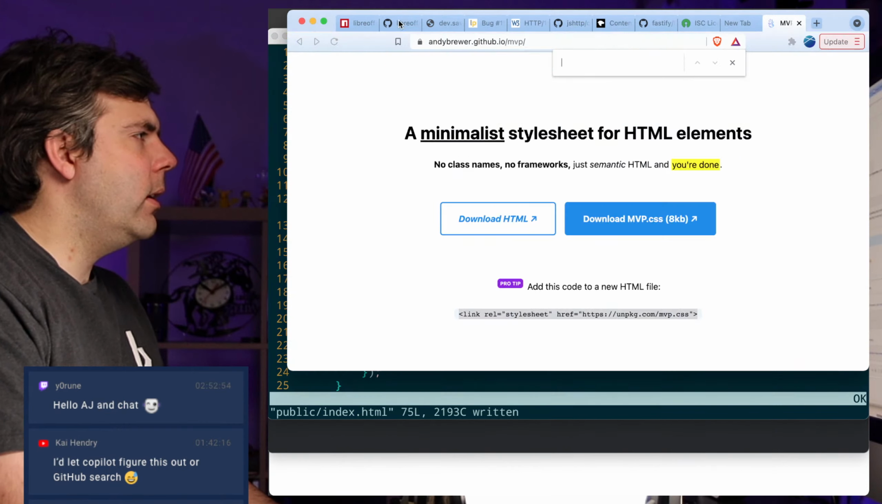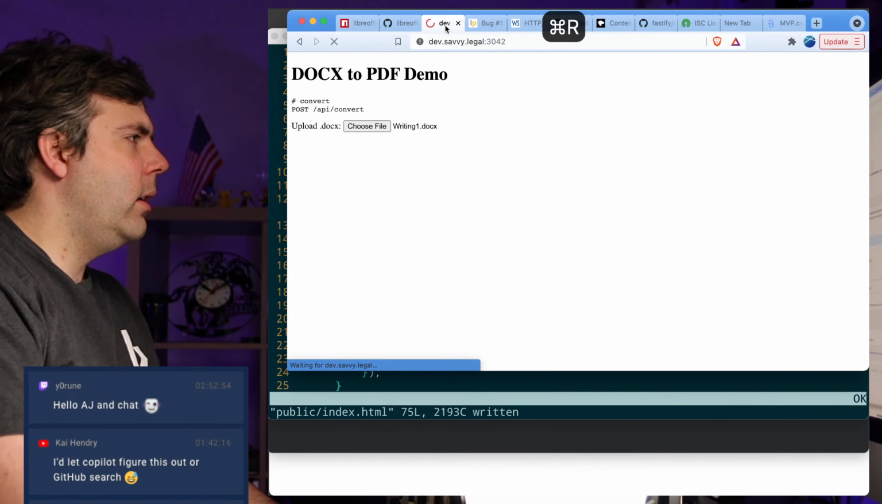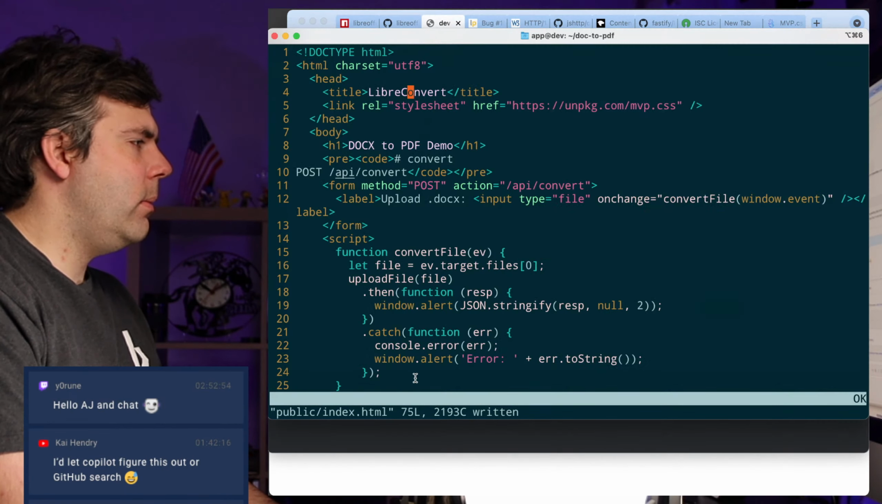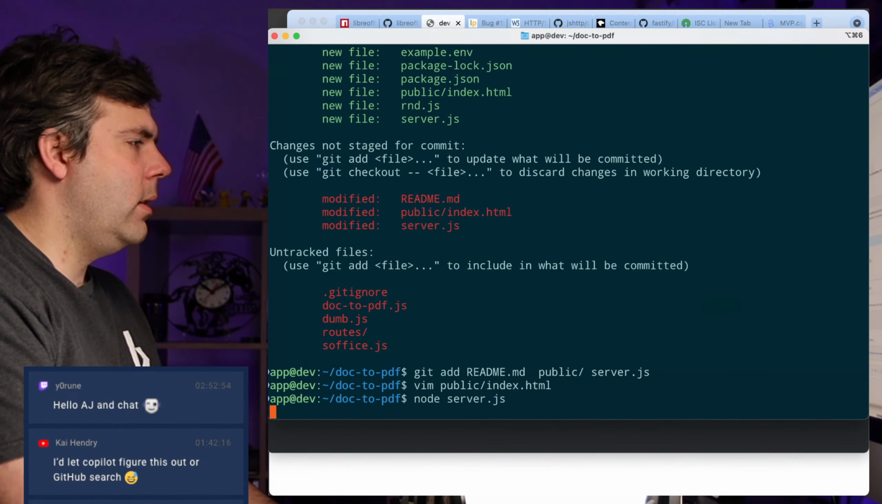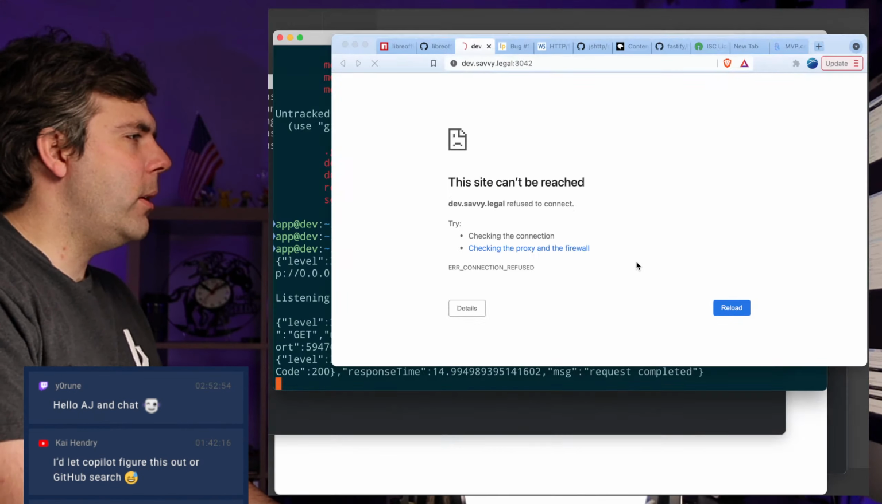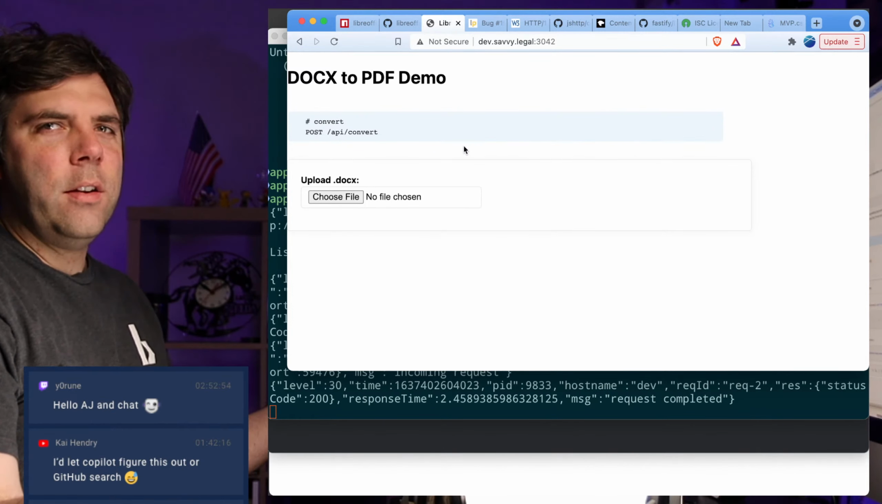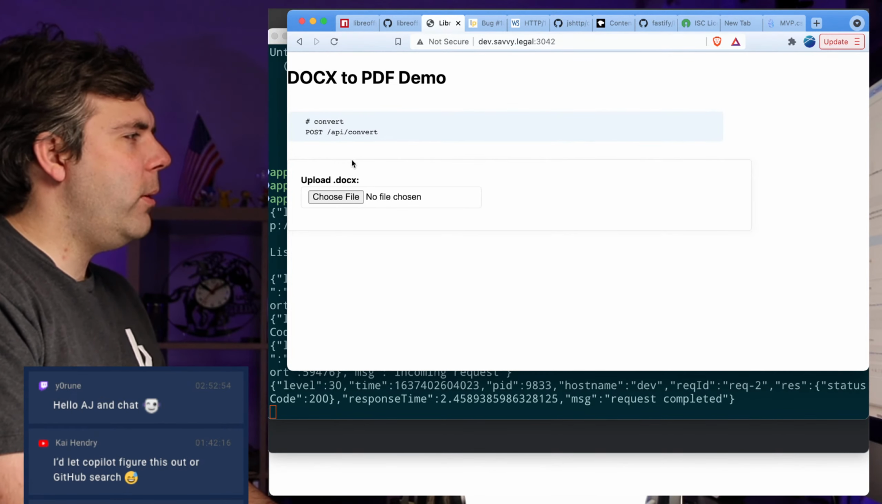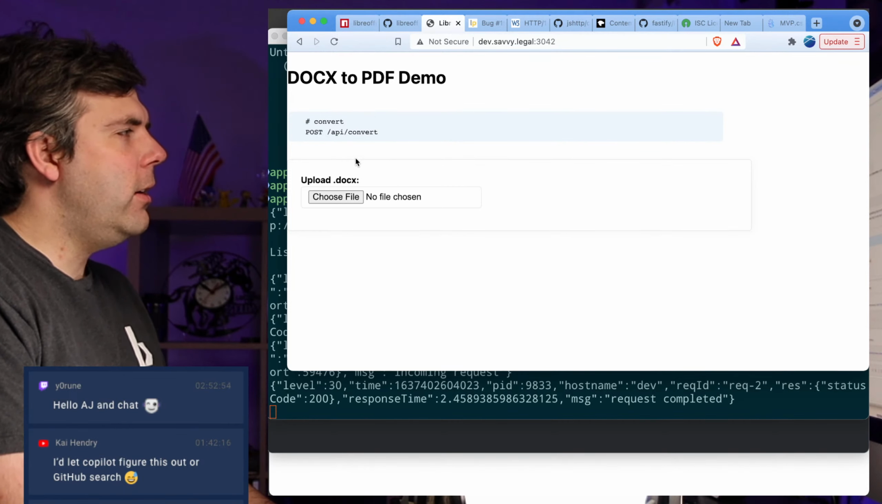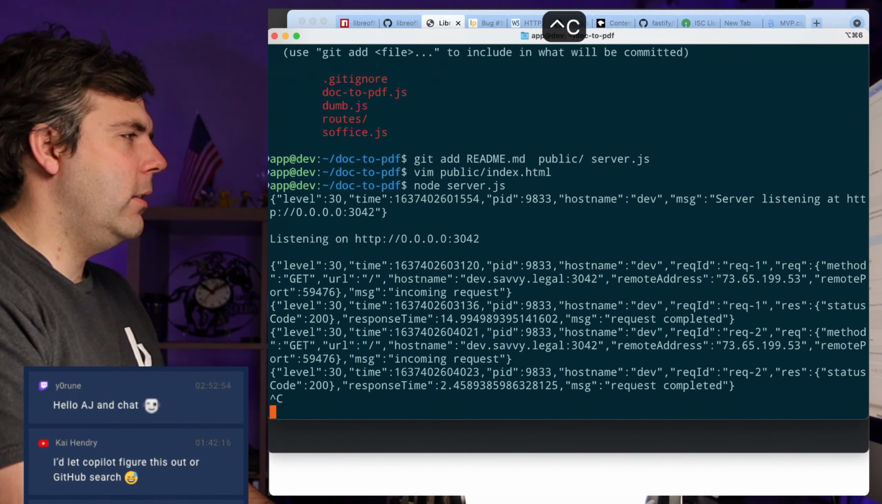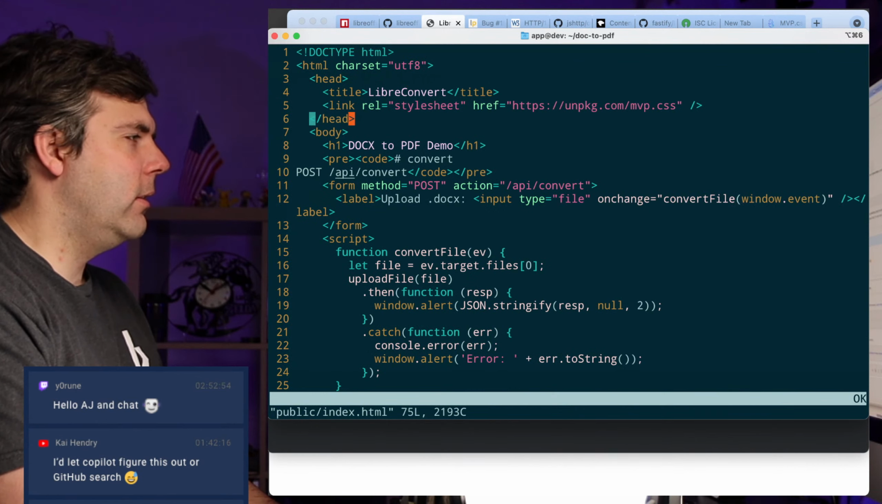Okay, now let's see if I go back over here and I refresh. Oh, sorry. So if you do nothing else but include mvp.css, it makes magic happen. See how nice that is? It went from looking terrible to looking slightly less terrible.